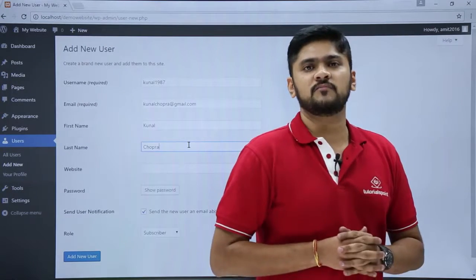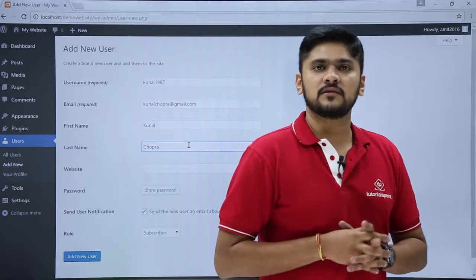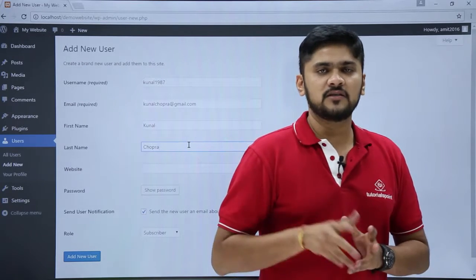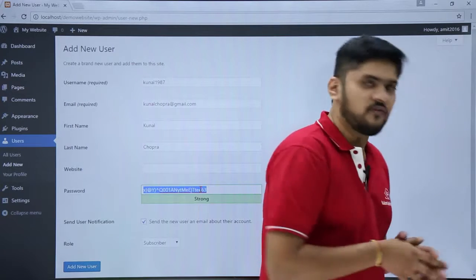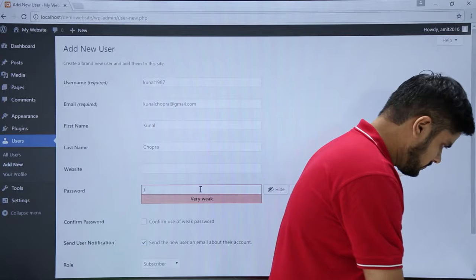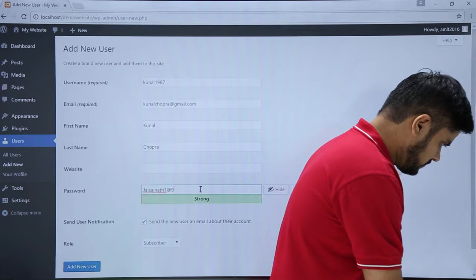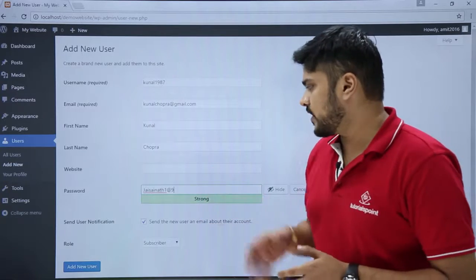Now we will change the password because the user does not have a website right now. So the password is the default password, but you can change it. So we will change it now. So this is the default password. We will change it now. So as you can see, it is a strong password, so we can use it.